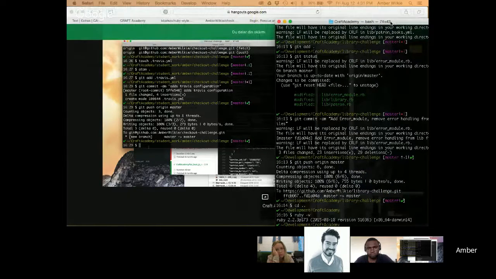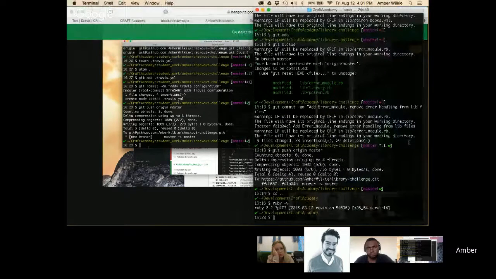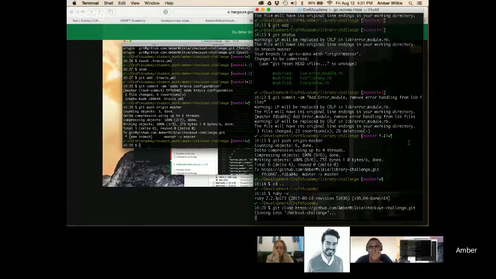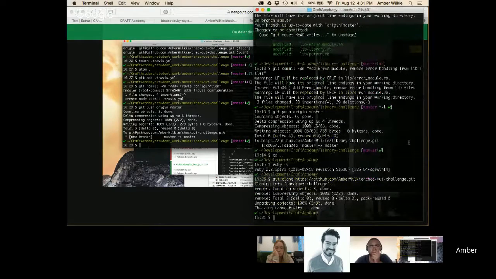So what you want to do is to pull from your origin. You should be in that folder, the checkout challenge folder. I haven't. Let's see. I have to clone it. Okay, go ahead and do that then. That's the first one. Okay.